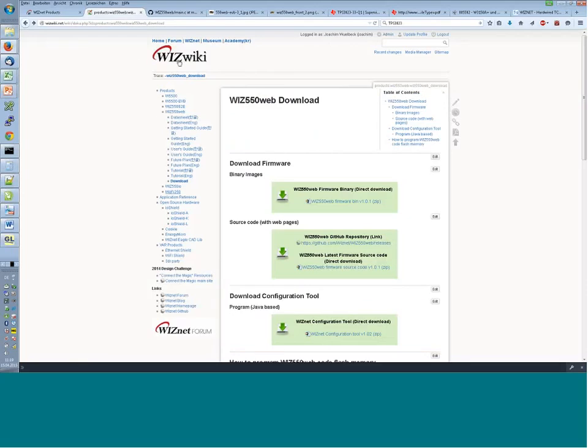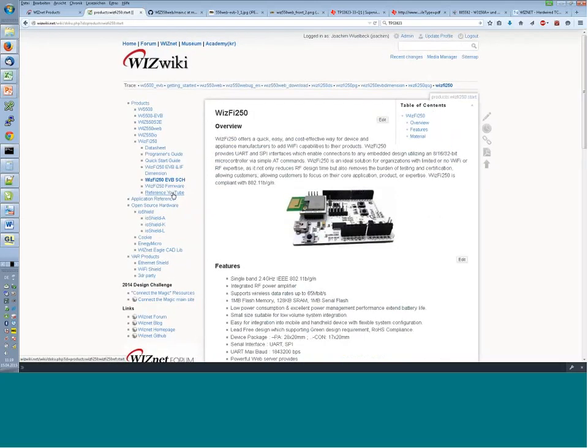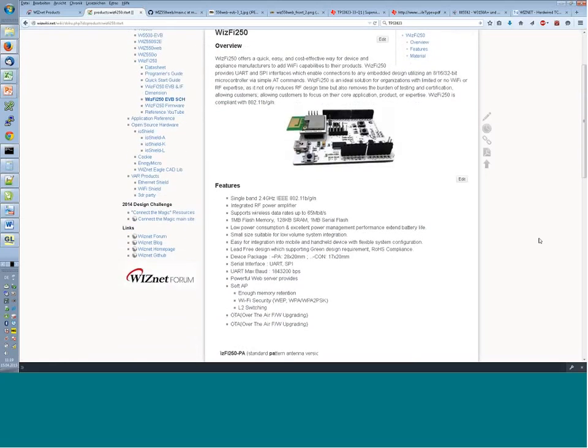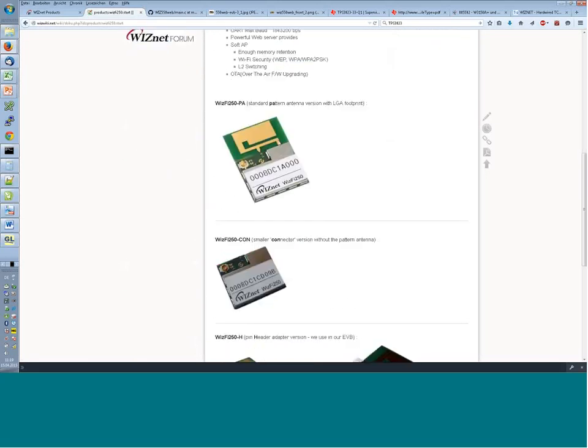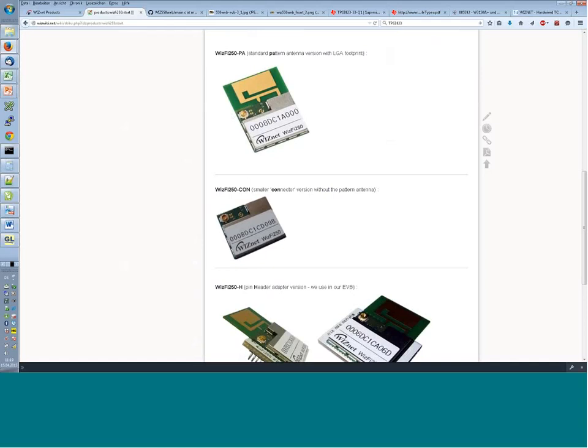Yeah, again, in the wiki, we have the Wi-Fi 250 section. Maybe I'll make the wiki a little bigger. Is it okay? Yeah, I hope this is more convenient. And the Wi-Fi 250 has all these features. You see, you can have it with the pattern antenna. Actually, there is antenna diversity because we have the antenna connector, the UFL connector here, and the module decides which antenna is more capable.